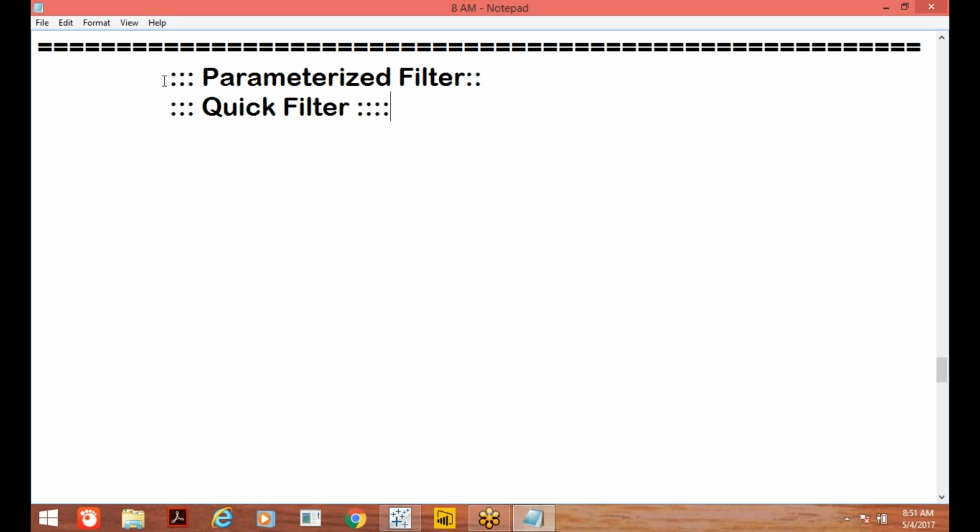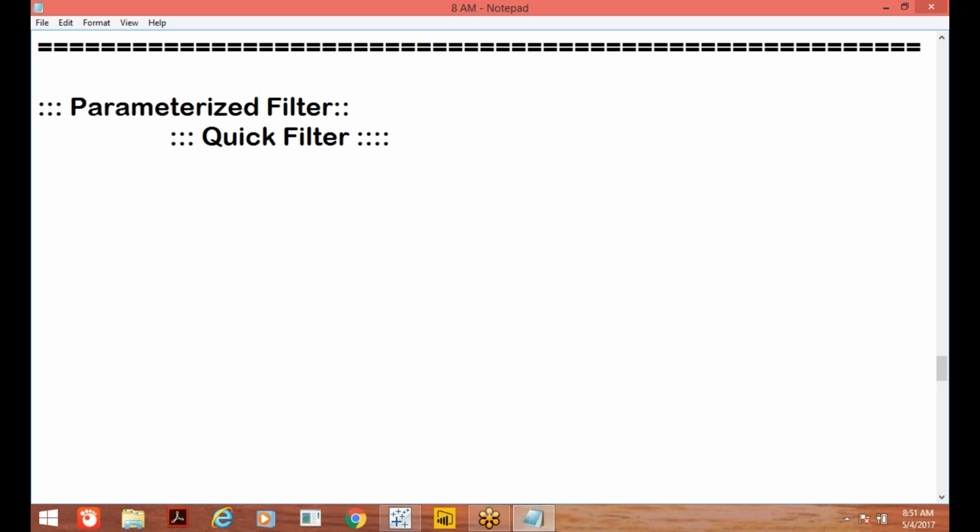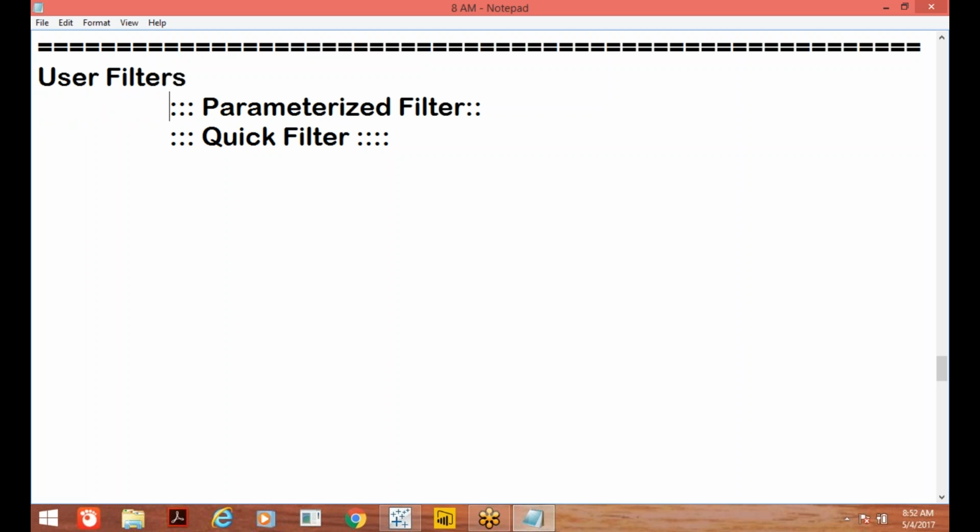So that user can interact with these filters. So these are called user filters. Right? So after seeing this parameterized filter and quick filter, let me go with one task.